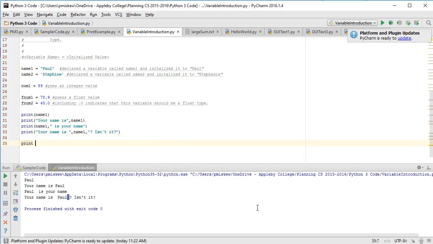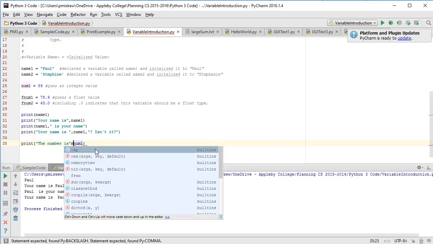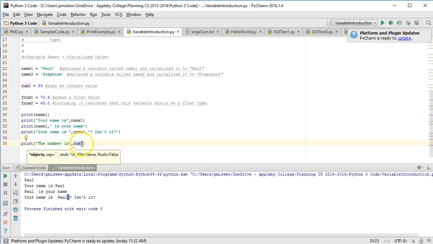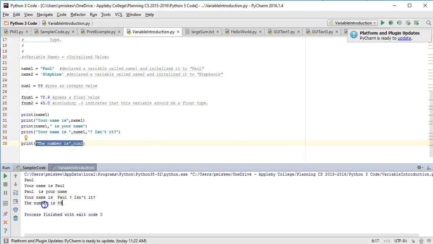You can do the same thing with any type of variable, because what Python will do is that it's going to evaluate what's inside the brackets first and make a general string to pass in. So if I do something like the number is num1, and I run this. Oh, I forgot my comma, pardon me. What Python does is converts all of this into a string and then passes it into the print function, which tells the computer how to print it to the screen. Your number is 89.